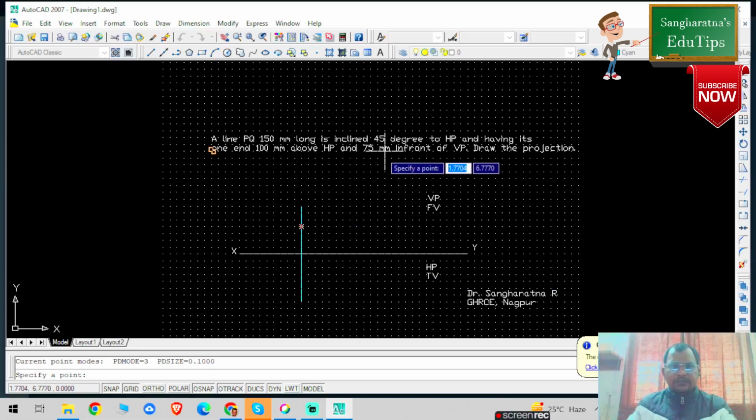And the similar point P is 75 mm in front of VP, okay? That is 75 in front of VP means once you are looking from the top view, you will get a point, right, which is 75 mm below XY line, right? So what I'm going to do, again I'm going to draw one point which is 75 mm below XY line, right? So 1 spacing, 2 spacing, 3 spacing. 3 spacing means basically 0.75 AutoCAD unit, that is 75 mm, right? So now you got the point P, right? Its position in the front view and its position in the top view, right?